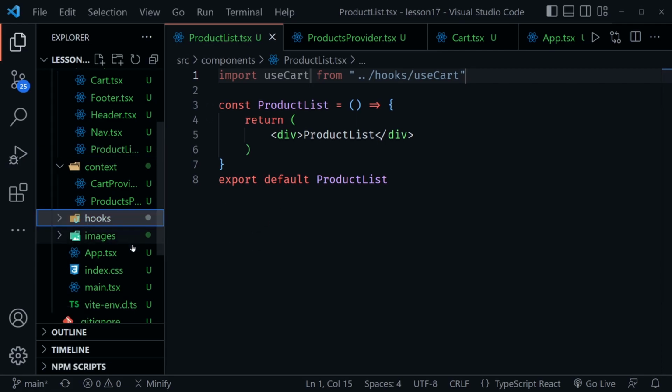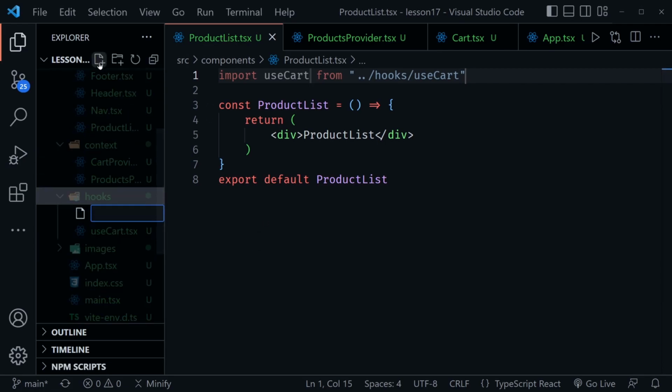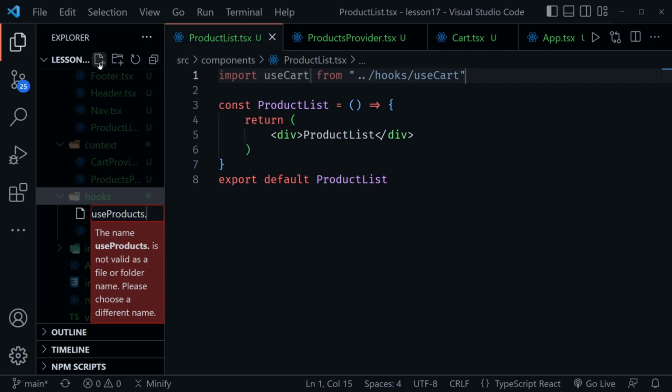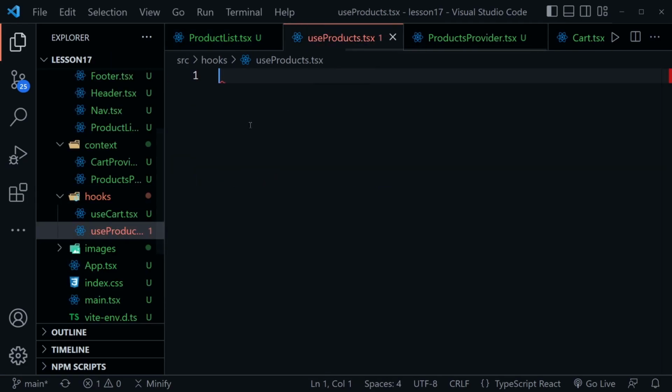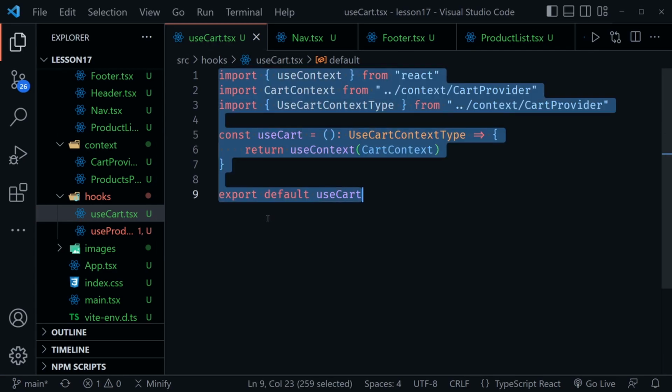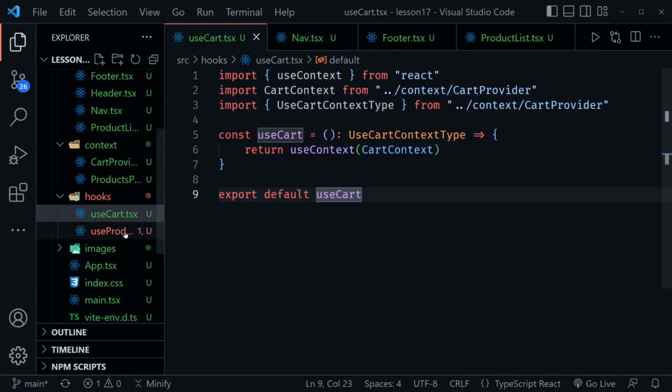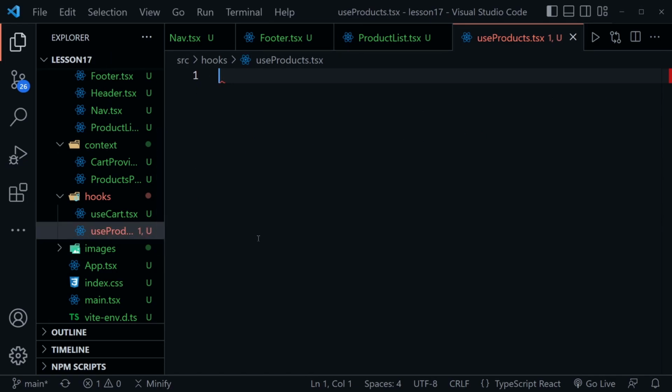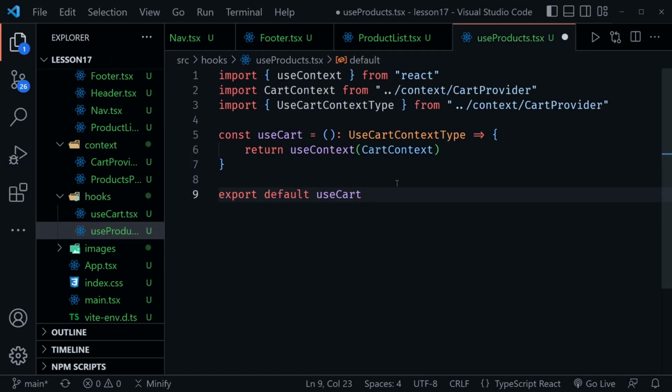So let's go back to our hooks directory and we'll create this useProducts.tsx. And now we have this empty file. I'm going to go to useCart actually, Control A to highlight it all, Control C to copy. Now just go into the useProducts file and paste it. And we can just change the few things that we need to change when we create this hook.